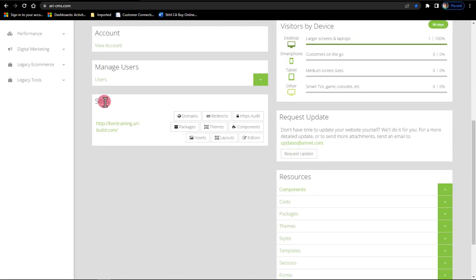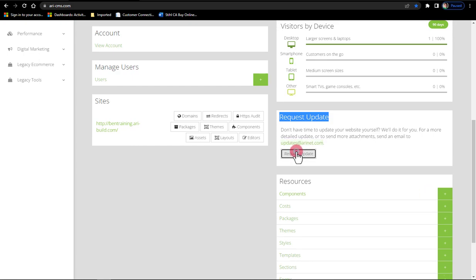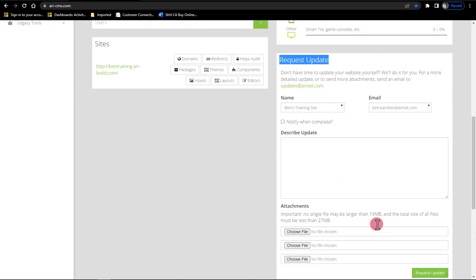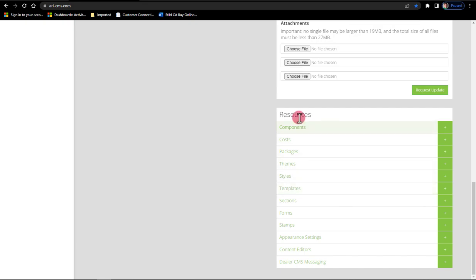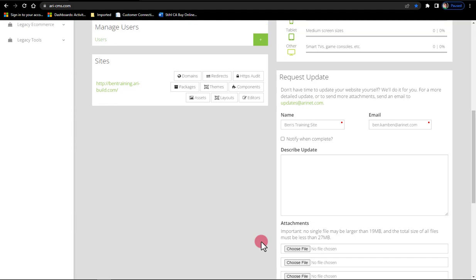Down beneath here in Sites, we have more handy tools which you can use. You have Request Update. This tool can only be used once your site has gone live. But if you run into the issue of, oh, my site just went live and I either don't know how to do something or don't have time to do it, or a mixture of the two, you can request that we do it for you. Now, you can either email updates directly, or you can fill out this handy pre-specified form down below. And then down here, you have more resources of some of the more used tools within the editor.